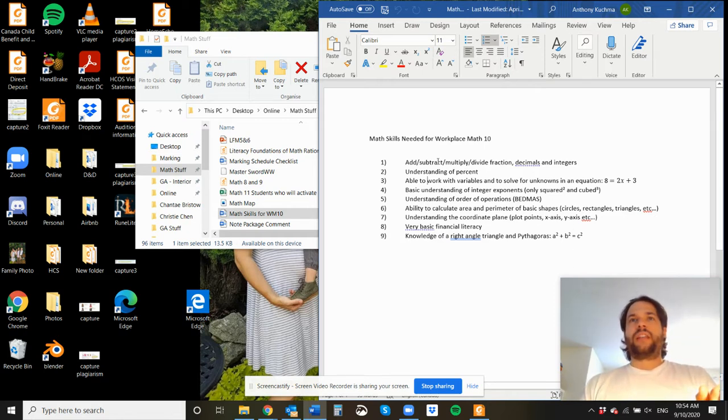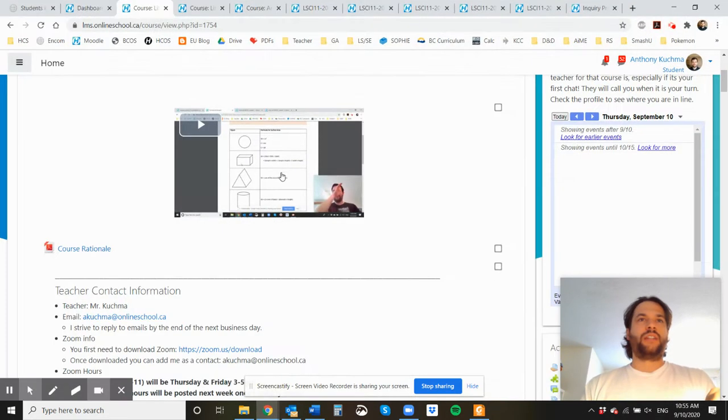So by the time you do Literacy Foundations Level 5 and 6, these are the skills that we really want to focus on. Not all of these are going to be in Workplace Math 10. Some of them you're going to see kind of skip over Workplace Math 10 and they'll be in Workplace Math 11 or Apprenticeship Math 12. That's a different conversation, but I just wanted to kind of show you really quickly what we'll be looking at.